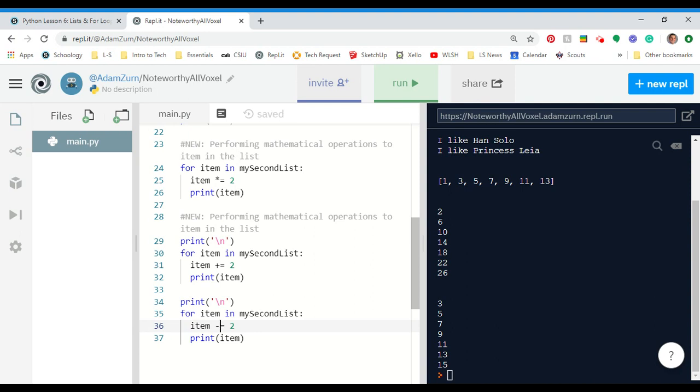Now notice, it keeps going back to the initial set of numbers, even though in the first one I multiplied it by 2, and in the second one I added 2. That's because item is a local variable. It's a local variable, so it's only changing it inside of this for loop. All right, the initial list is unchanged. That's something different. We'll talk about that a little later, but that's what's going on there.